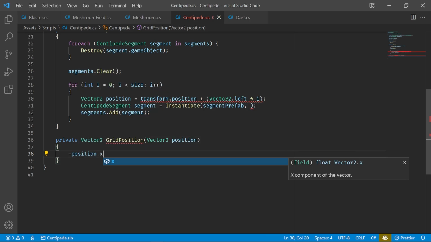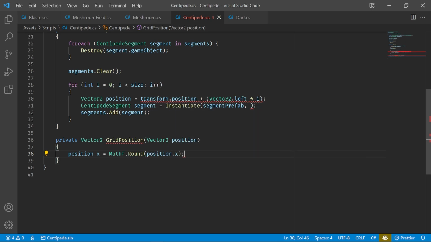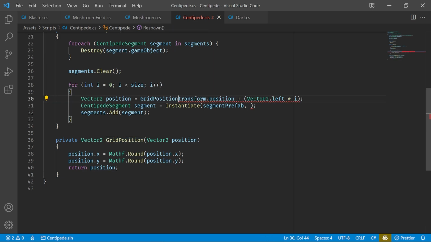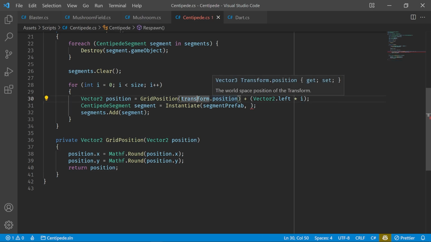So all I'm going to do is round this to the nearest whole value. Position.x, same thing for y, Math.Round. All right, so I'm taking this position, rounding it to the nearest whole value, and then I can just return it back again. And so now here, I can say GridPosition transform.position. So it's just a little utility function to guarantee that this position is aligned to a grid. And it also just happens to get rid of that error because I'm returning a Vector2. So I'm adding a Vector2 plus another Vector2, and there's no error there.